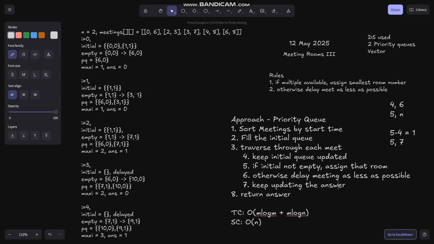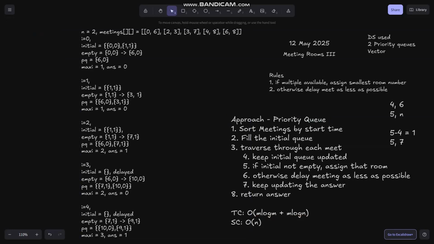How will we keep updating the answer? In the vector we are going to increment the count of n by 1, right? And basically we are going to keep track of two variables, maximum and answer. Maximum is going to store the maximum number of meetings organized in a particular room, and answer is going to store the index of the room, right? That is so simple. That is just an if condition.